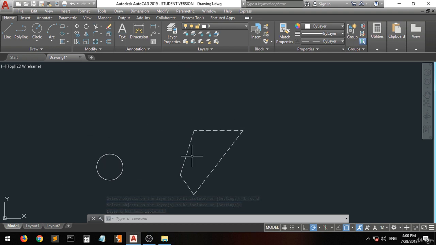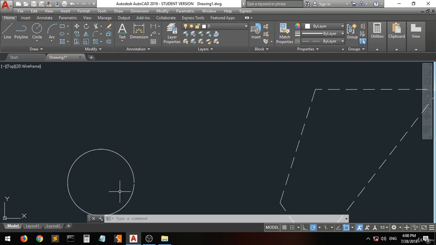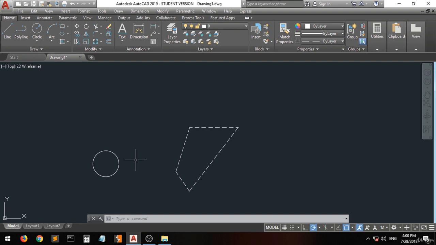Only the objects on the certain layer that you have chosen will be visible for you. Now you can work on the small details that you want to work on. If you want to go back, you just select unisolate, and all the layers will be visible again.